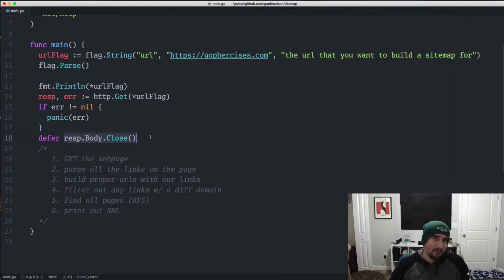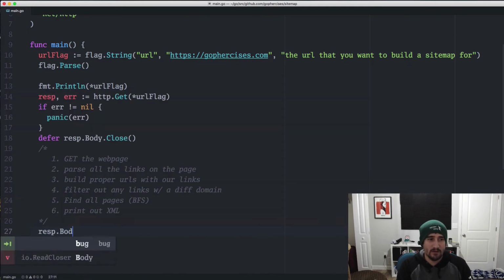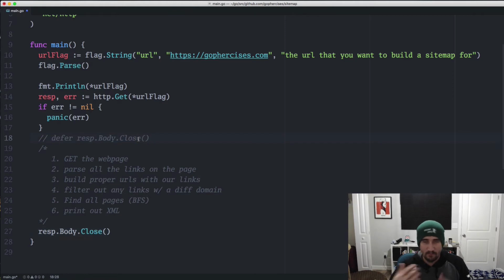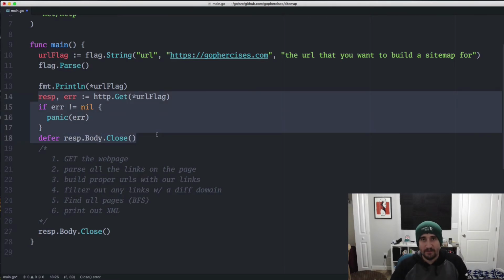Now, there are two real benefits to having this defer, because realistically we could just write response.Body.Close at the very end of our main function, and then we don't really need the defer. That's what you might be thinking. The two benefits to having defer are, first off, you can put this response.Body.Close really close to the code that actually opens up that body. So here, when we're making the GET request, we can put the close almost immediately afterwards. So it's very clear that these two things are linked and that we do handle closing it.